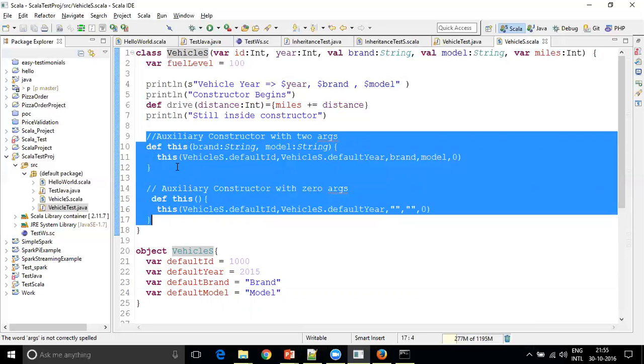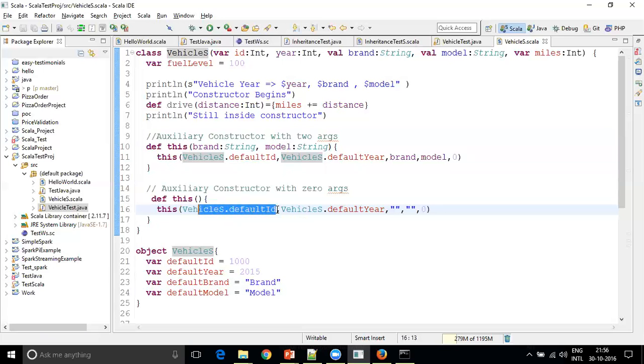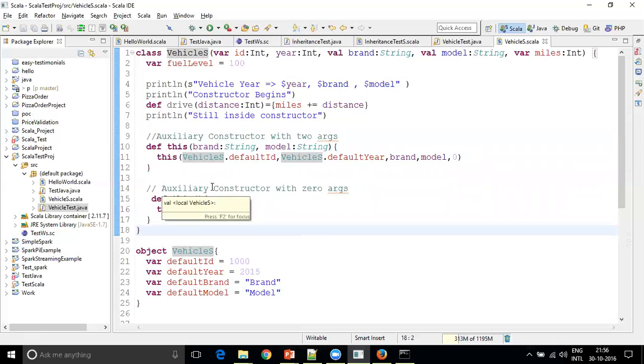One question, Shiva. The default ID and default year in the 0 arg constructor, I can set it like 0 or 100, 2050, something like that, right? Yep, you can. Does this make sense? Yep, you can do this. Okay. So this is auxiliary constructors.